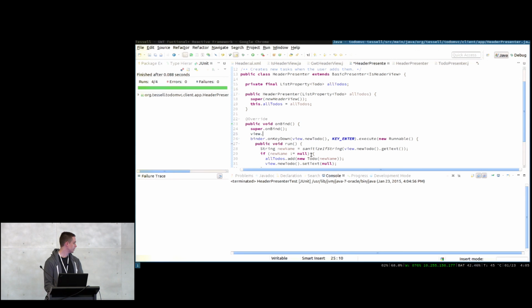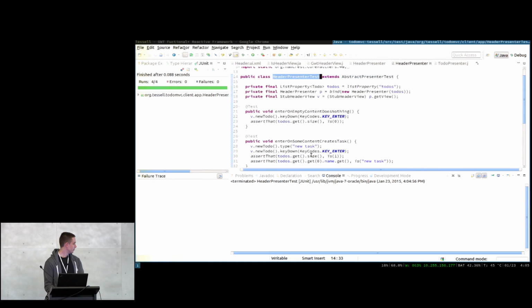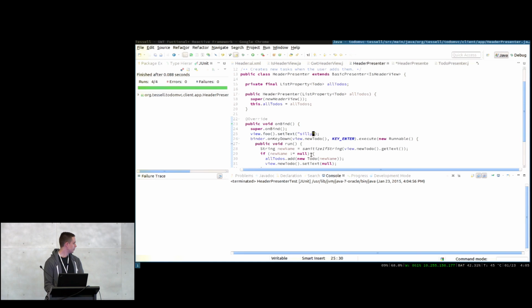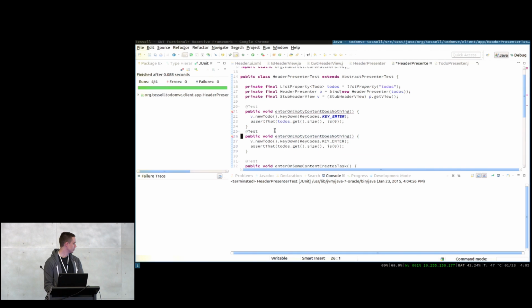We added view.foo. You know, let's just do something silly to show that it works. So you can update your presenter and then right over here jump to your test. And I'm setting it in on bind, which means it should always be done. So we'll just, you know, assert it is silly.